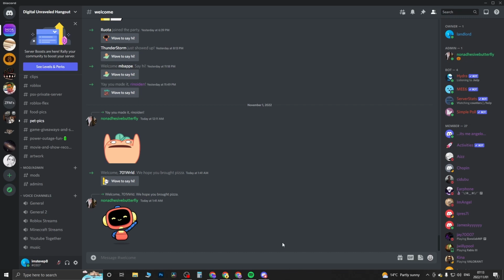Now, to use activities, you go into any general voice channel in a Discord server. For me, I'll go into my server right now, then I'll click on the general voice channel right here and I'll just mute myself. Once you're in the Discord voice channel, you want to click on this little rocket icon right here. This is the activities button.